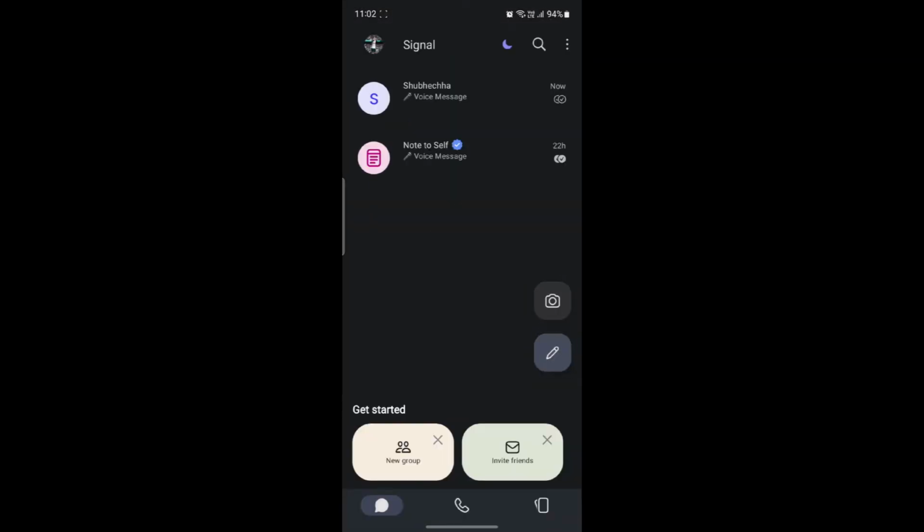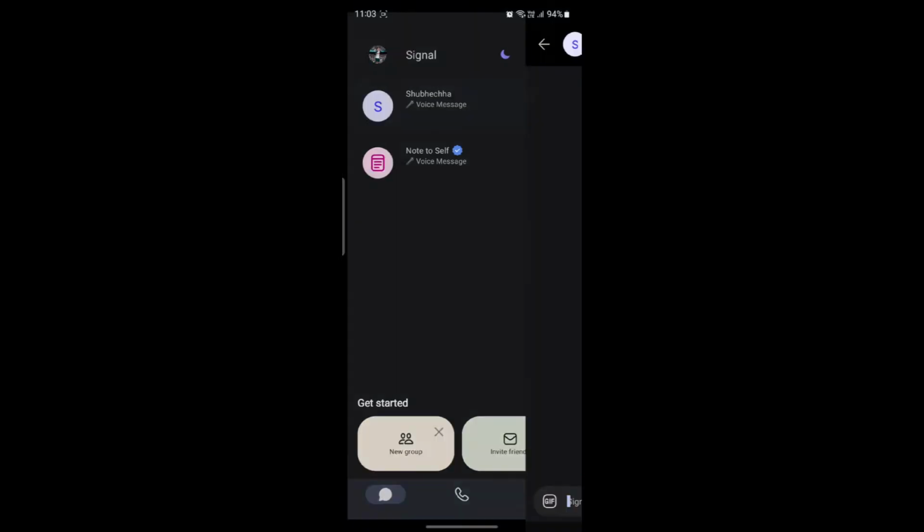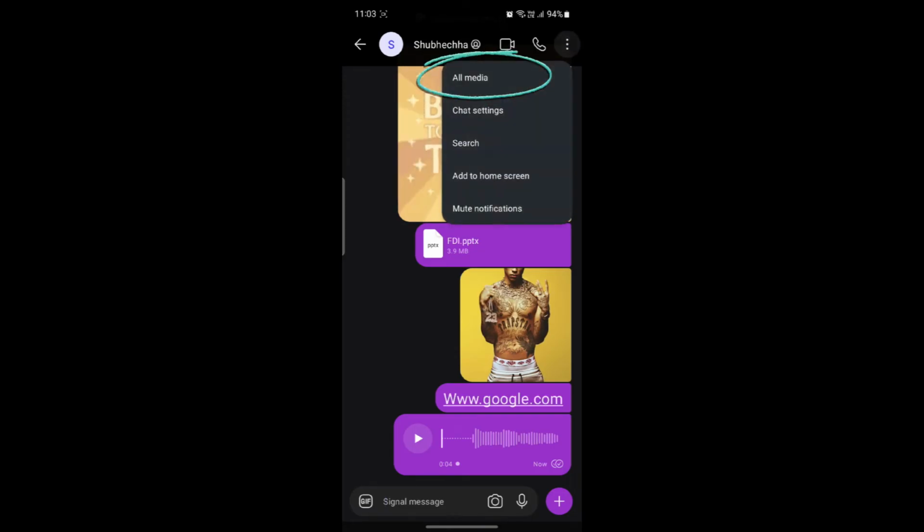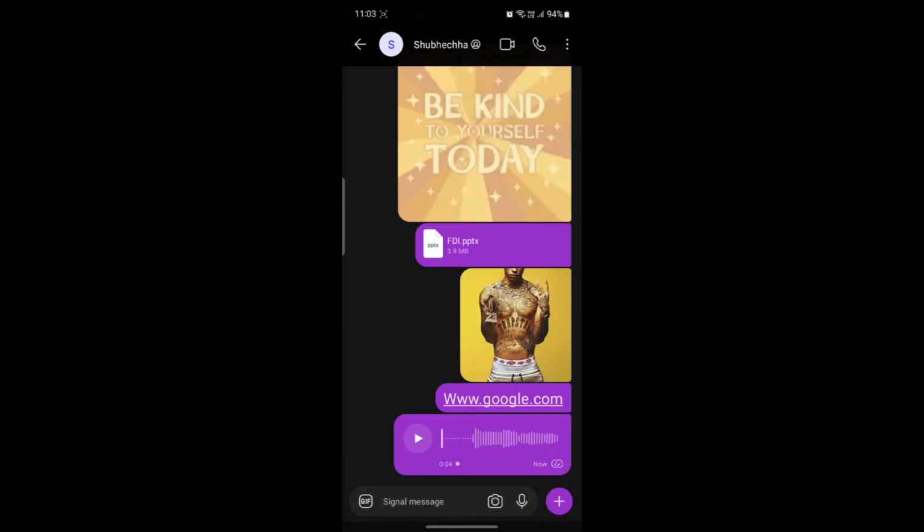Open the Signal app on your phone. Then go ahead and select the friend who you want to see all of the media you shared with. So after you do this, go ahead and click on the three dots on the top right hand side and you can see all media.